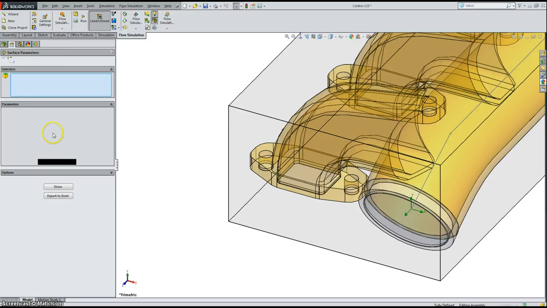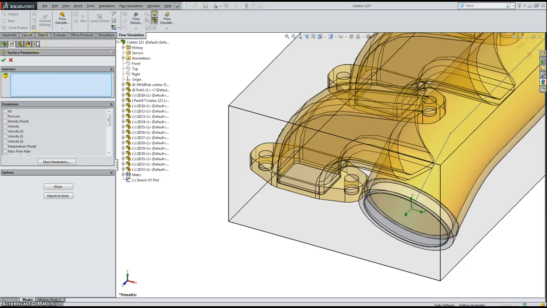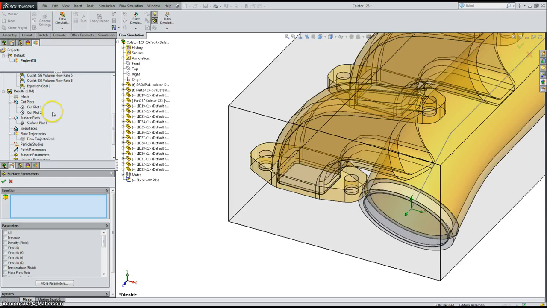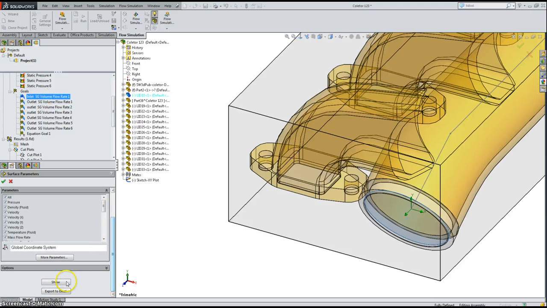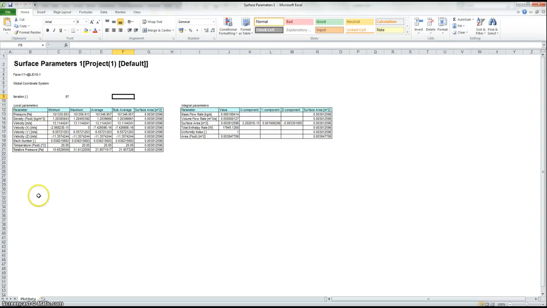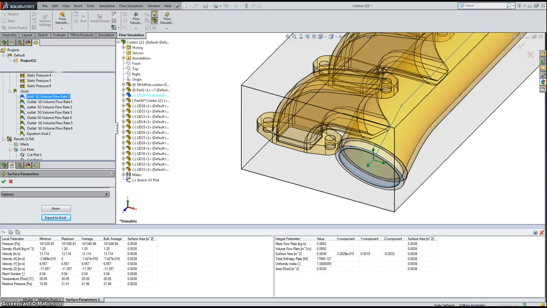I'm going to insert. In my selection again, I'm going to open up my flow simulation analysis tab and I'm going to select inlet volume flow. I want to select all for this. I can have the same options here as I did previously. I have show and I also have export to Excel. So again, I can export these to Excel and they'll show me exactly what's going on in my simulation. I'm now going to go back to my part and X out of my surface parameters.